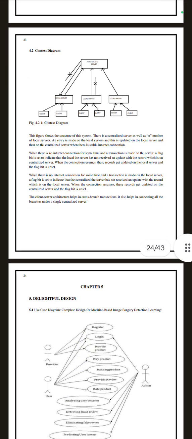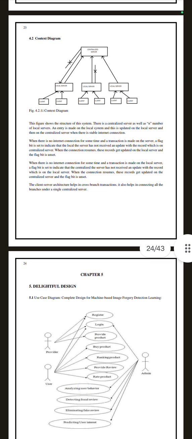When there is no internet connection for some time and a transaction is made on the local server, a flag bit is set to indicate that the centralized server has not received an update of the record, which is on the local server. When the connection resumes, these records get updated on the centralized server and the flag bit is unset.